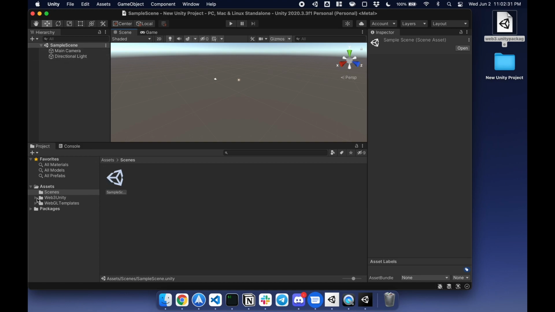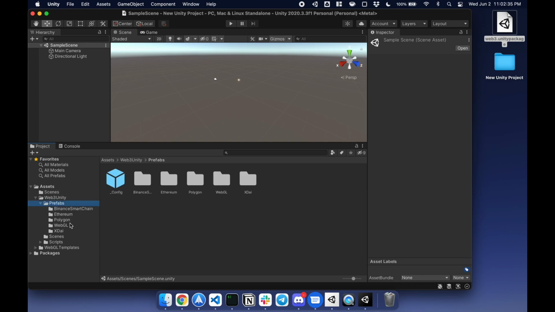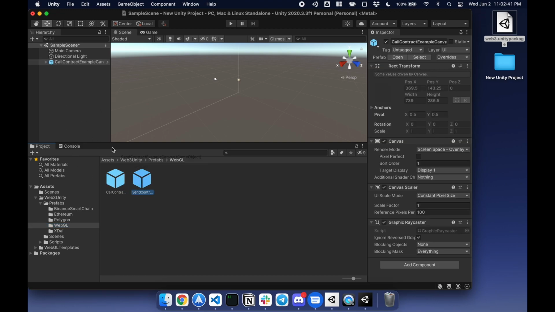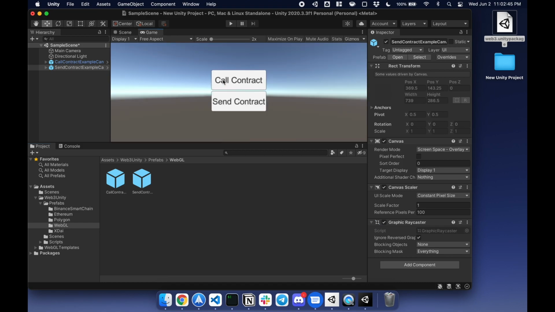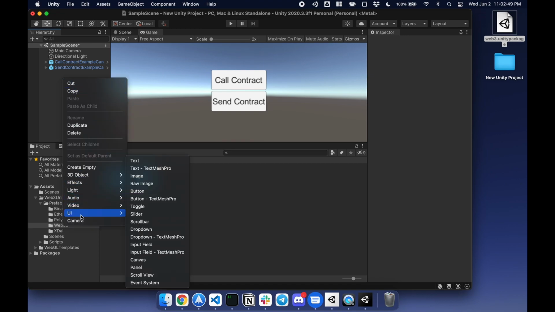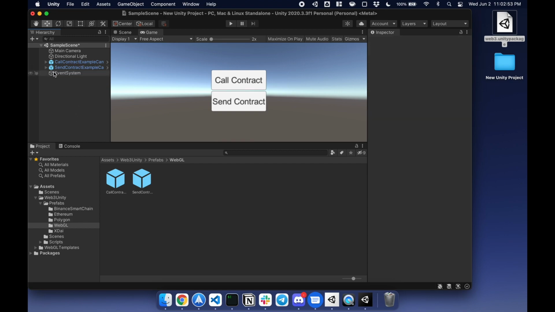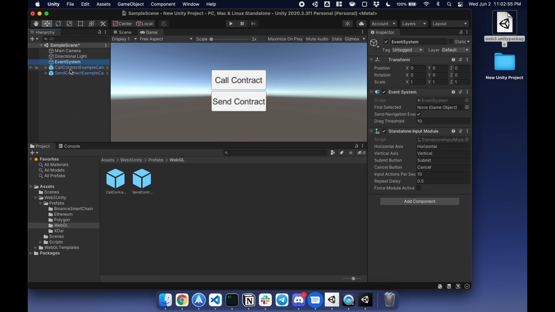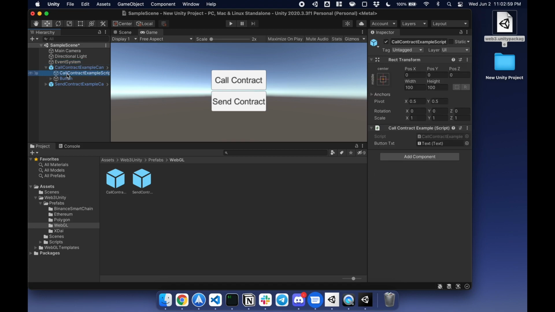So under prefabs, there is one called WebGL. And there are two. So I'm going to drag these in. One called call contract and the other called send. Go to game, these are two buttons. So to register event handlers, you have to go to UI and event system. Great. So now, under call contract, there is a script called call contract example script.